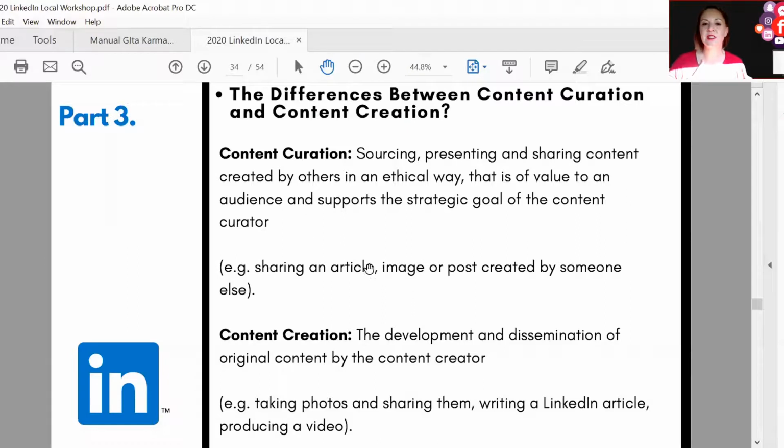Content creation is about creating your own content. So you're the content creator. You're not sharing anyone else's stuff, you're actually doing it. So this is around things like taking photos, writing articles, where you're the author.